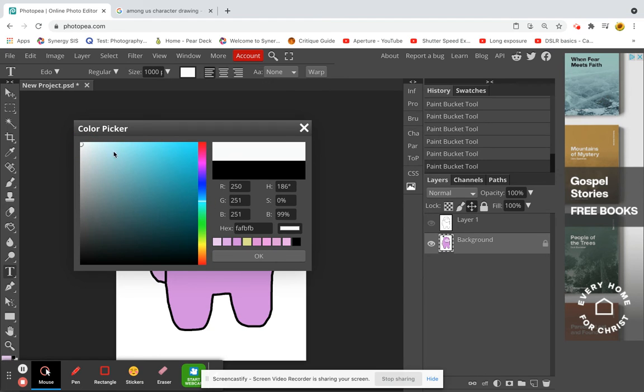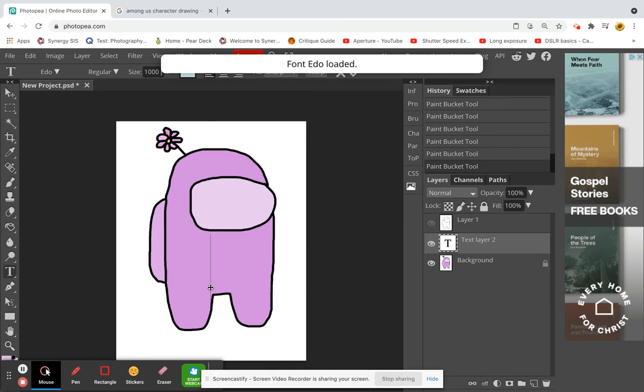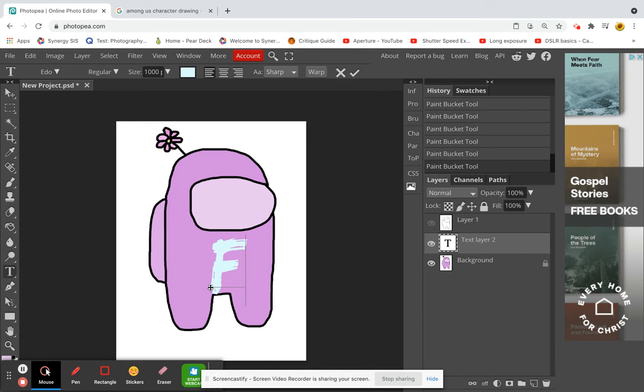You could actually use a lighter shade of this blue color. Actually, I'll do that just for funsies. And then you're going to go ahead and click your text on here, and our Among Us character, whatever initial name that you want. I'm going to do an F because flower. Why not?